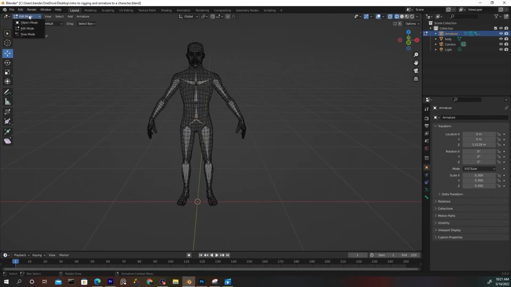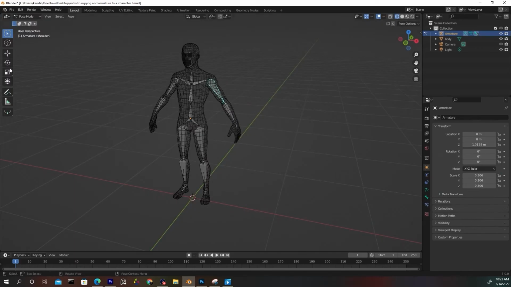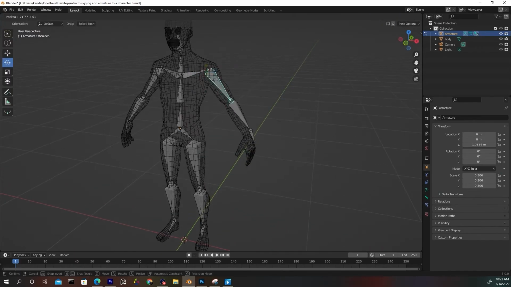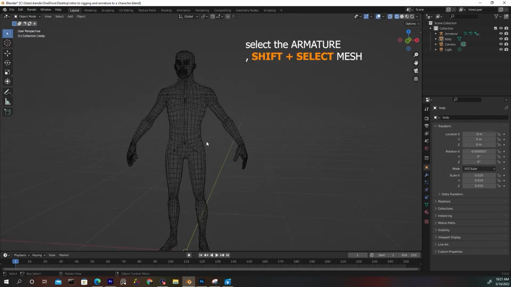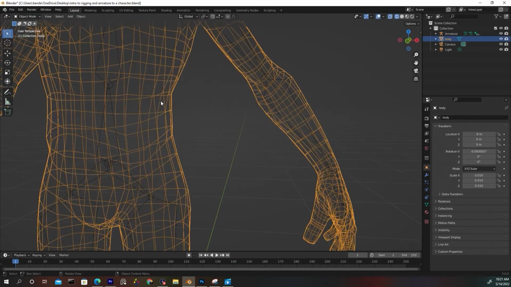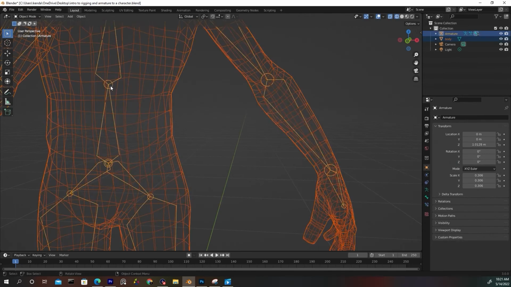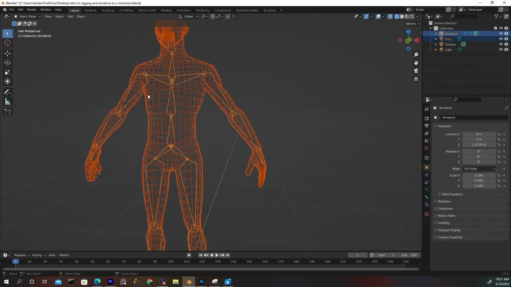Now we need to go about making this move. If we change the mode from edit mode to pose mode, select a bone, and rotate it, nothing happens. Now we need to do the skinning section, and that's when you bind the character to the armature. To do that, go to object mode. Now that we're back in object mode, select the mesh first, and then shift select the armature, press Control P, and parent this with automatic weights.